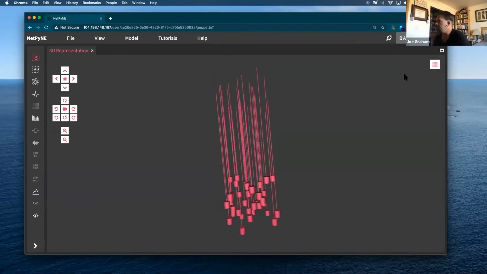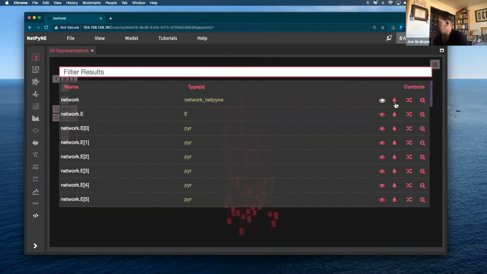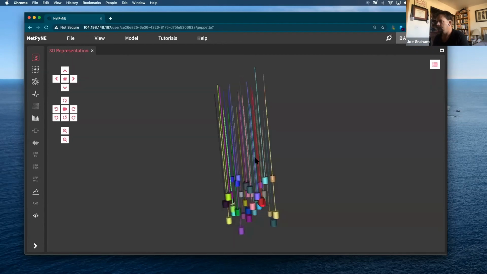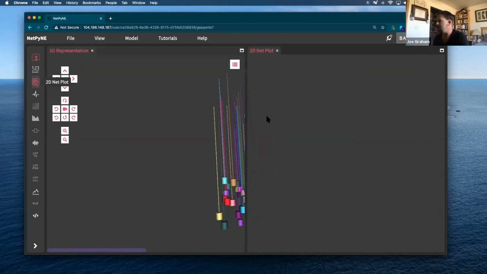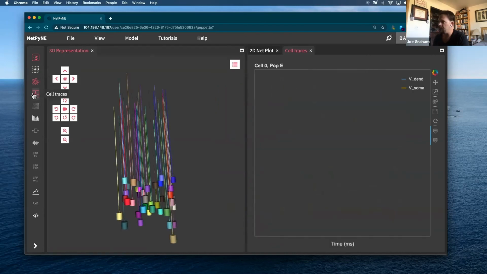And we're back to our cells here. Let's go ahead and make them colorful. All right, and now we can see the 2D connection plot is still there, but the traces are blank because we haven't run our simulation yet.